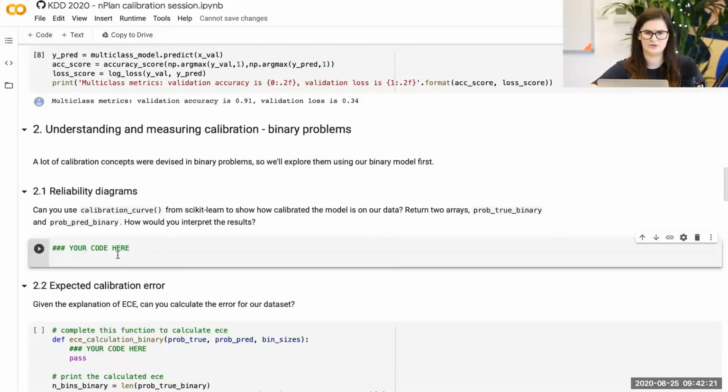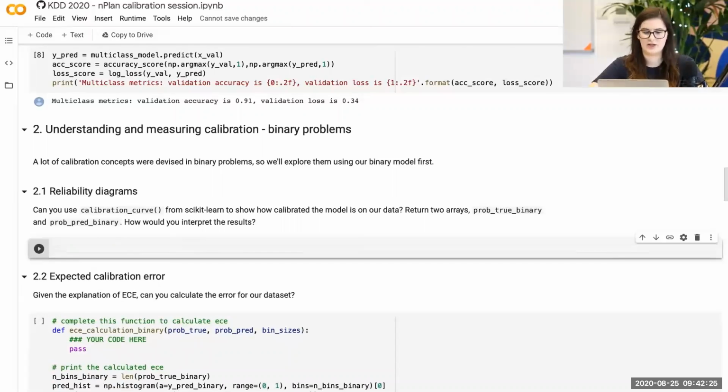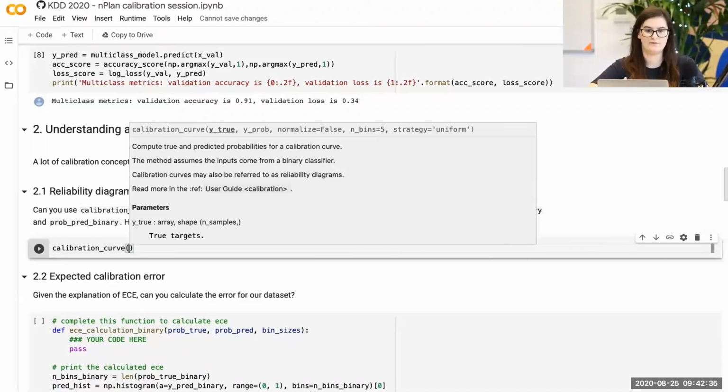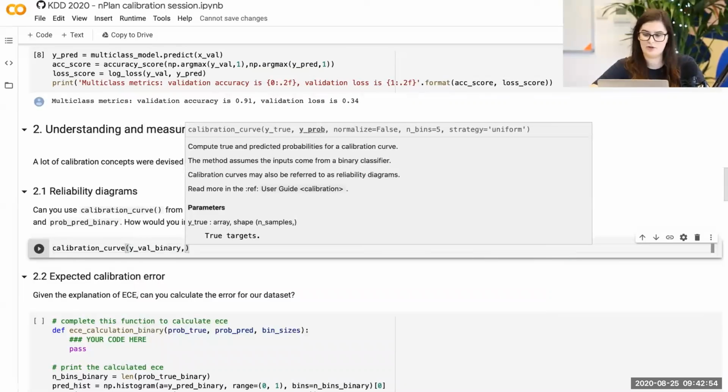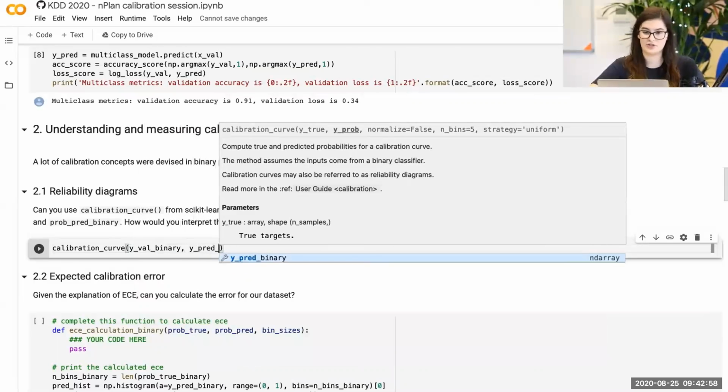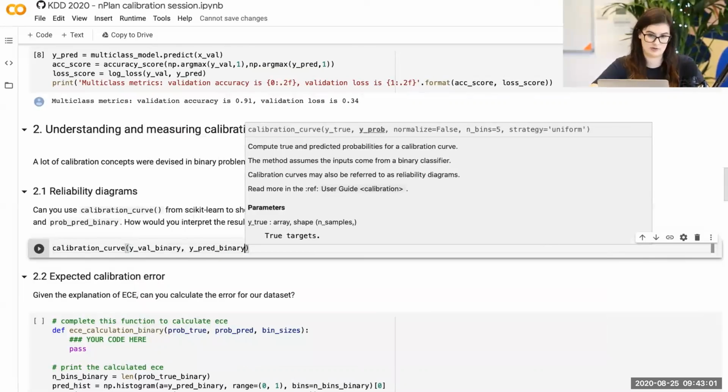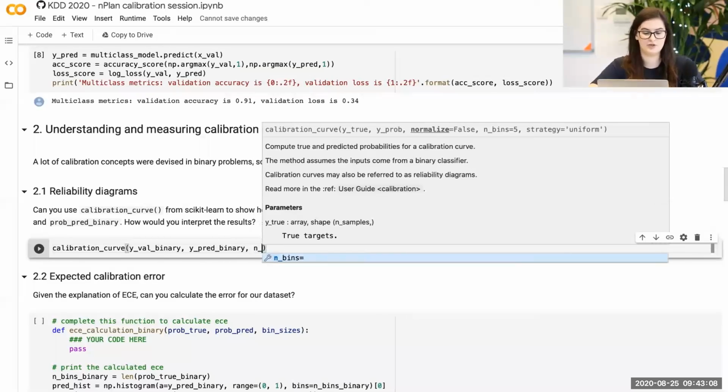Should I just write the code? Okay. So the calibration curve, as suggested here, we can pass the true y values and the probabilities predicted by our model. We will pass this for the binary model as a first step. Then you can also pass, if you want to normalize the values, what strategy you want to use, and how many bins you want to split the predicted probabilities into. We will be using 10 bins today, but it will depend on your model.